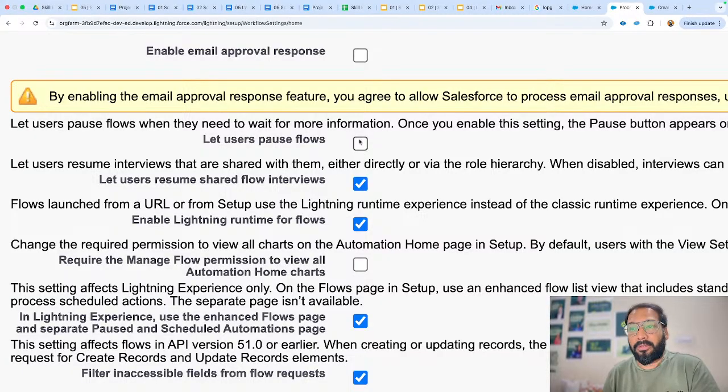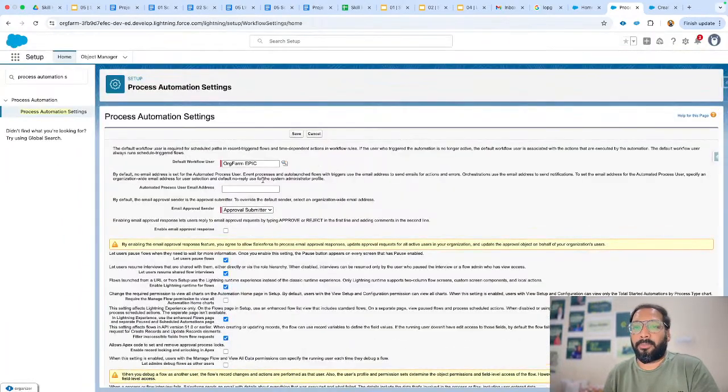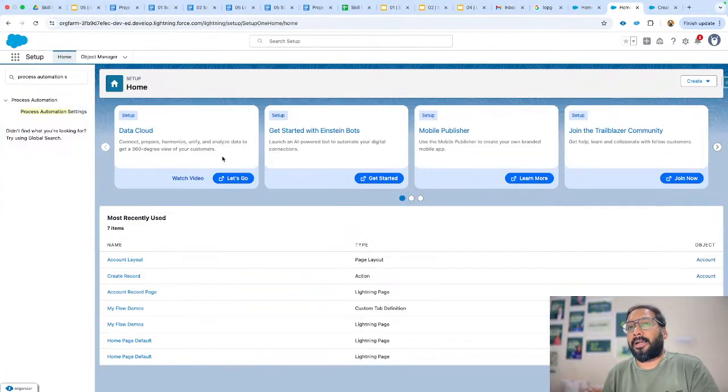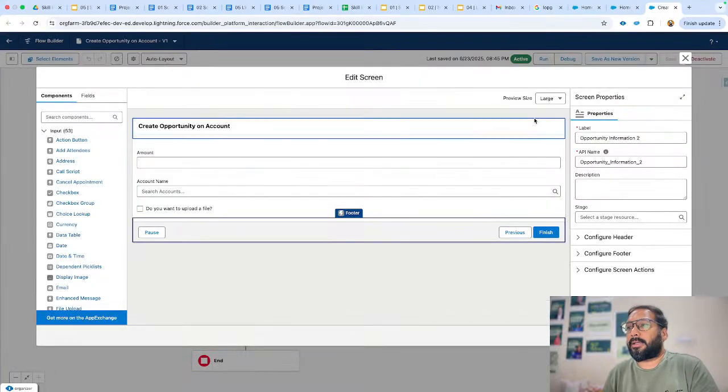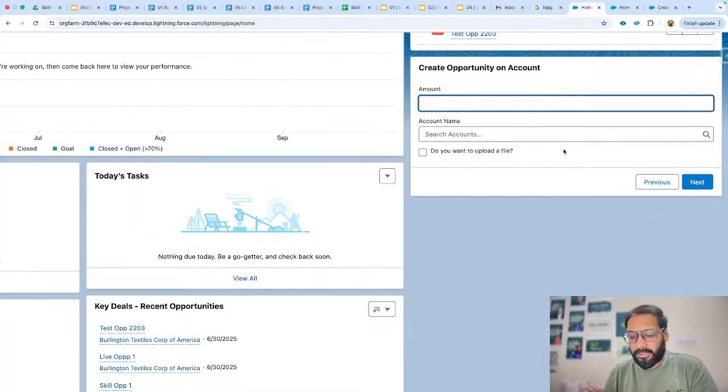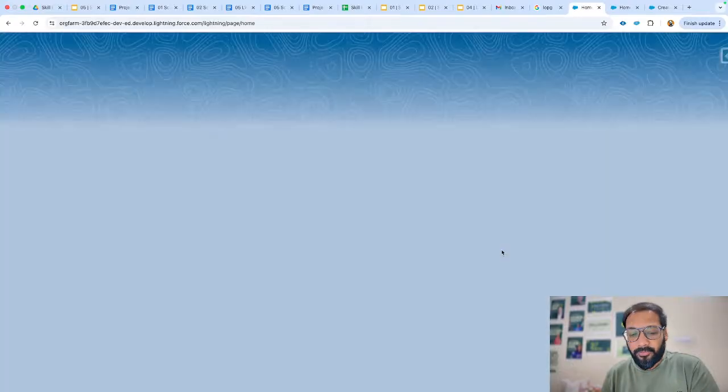So what we need to do is enable this checkbox. Okay, let users pause flows. If you enable this checkbox, then your pause button will be visible. So I'm enabling this, clicking on the save button. Again, I'm repeating, I enabled it from the process automation settings. Now moving here, I'm going to refresh the page so that the pause button will be visible.